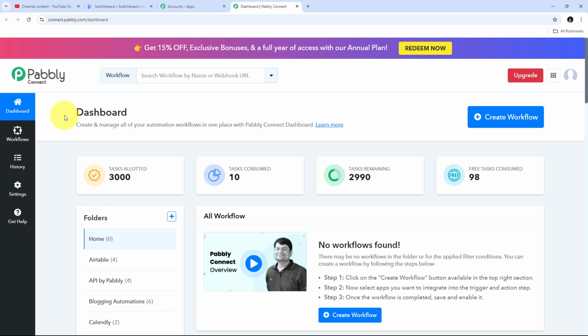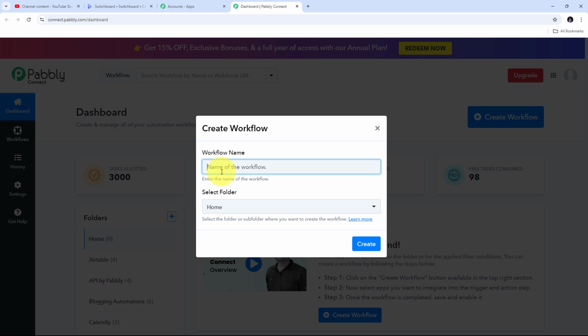And this will direct us to the dashboard of Pabbly Connect. Now here in the dashboard, what I need to do is create a new workflow, and for that, I'm going to click on this Create Workflow button, and this window will pop up. Now here I need to name my workflow, so I'm going to name it as my objective, which is to update views on YouTube thumbnail.